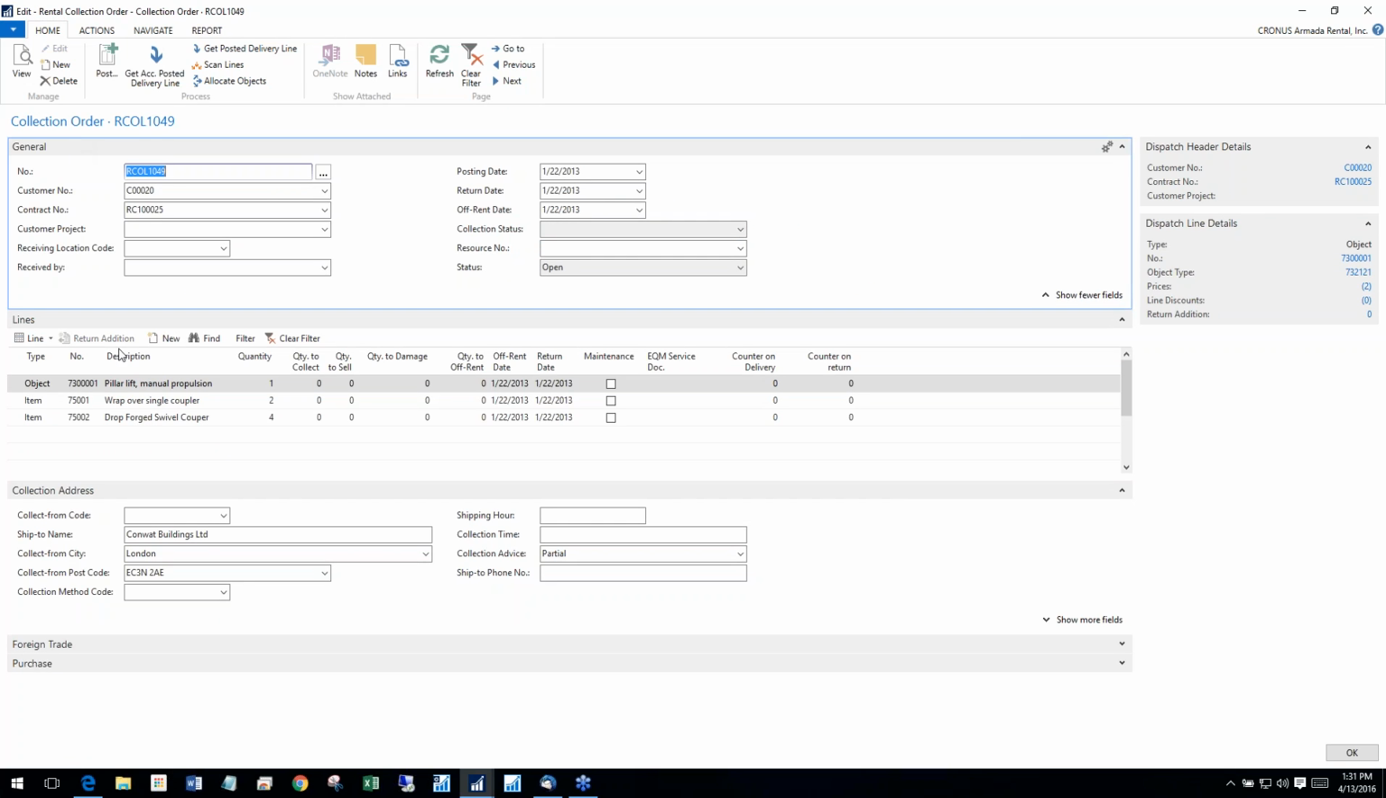Okay, so here is a collection order, and here you can see the collection address of where we're picking it up from and the quantities that have been shipped. And then here we update it with the quantities we're going to collect to return back to stock. We may have a situation where not everything's coming back. Some of it may be lost. And from this screen, we can turn it into a sale, basically to invoice the customer for whatever did not make it back. We can also use a quantity to damage, which says it's coming back, but we're going to need to create a workshop order for it.